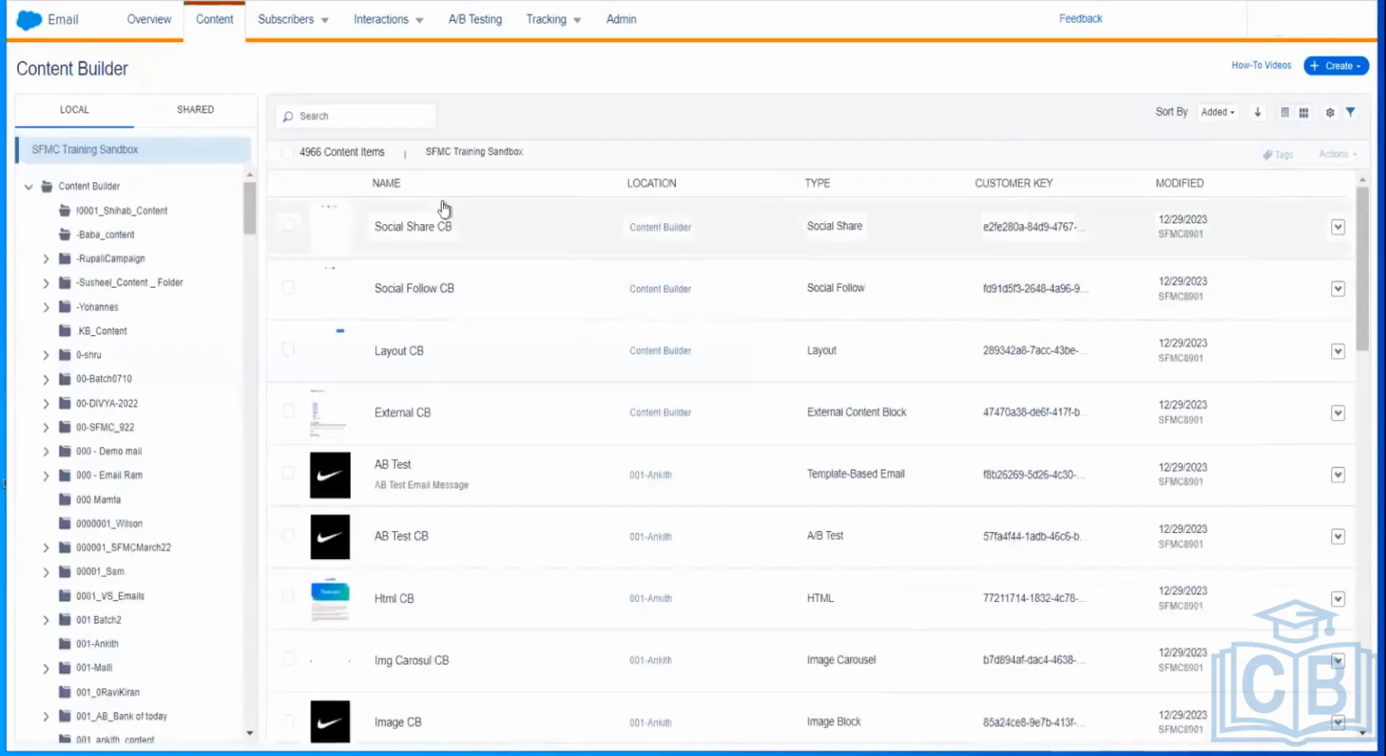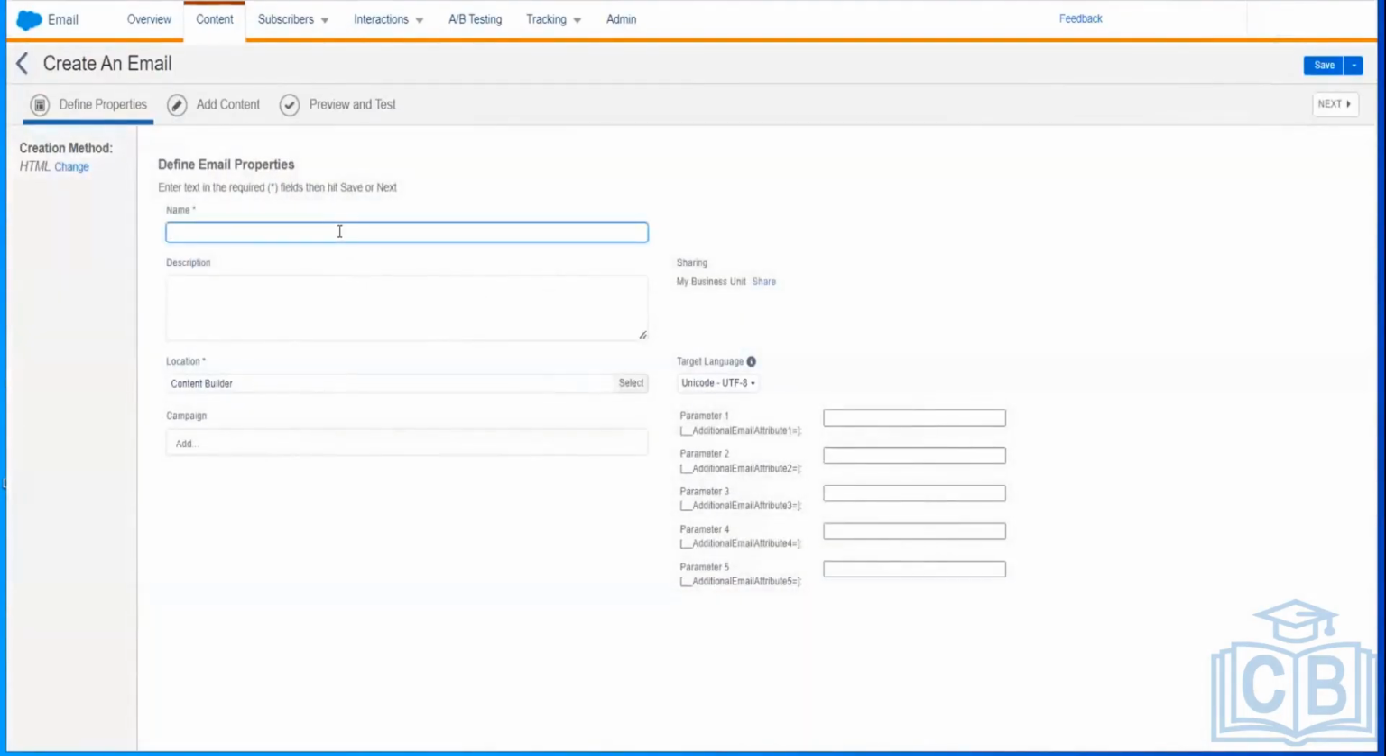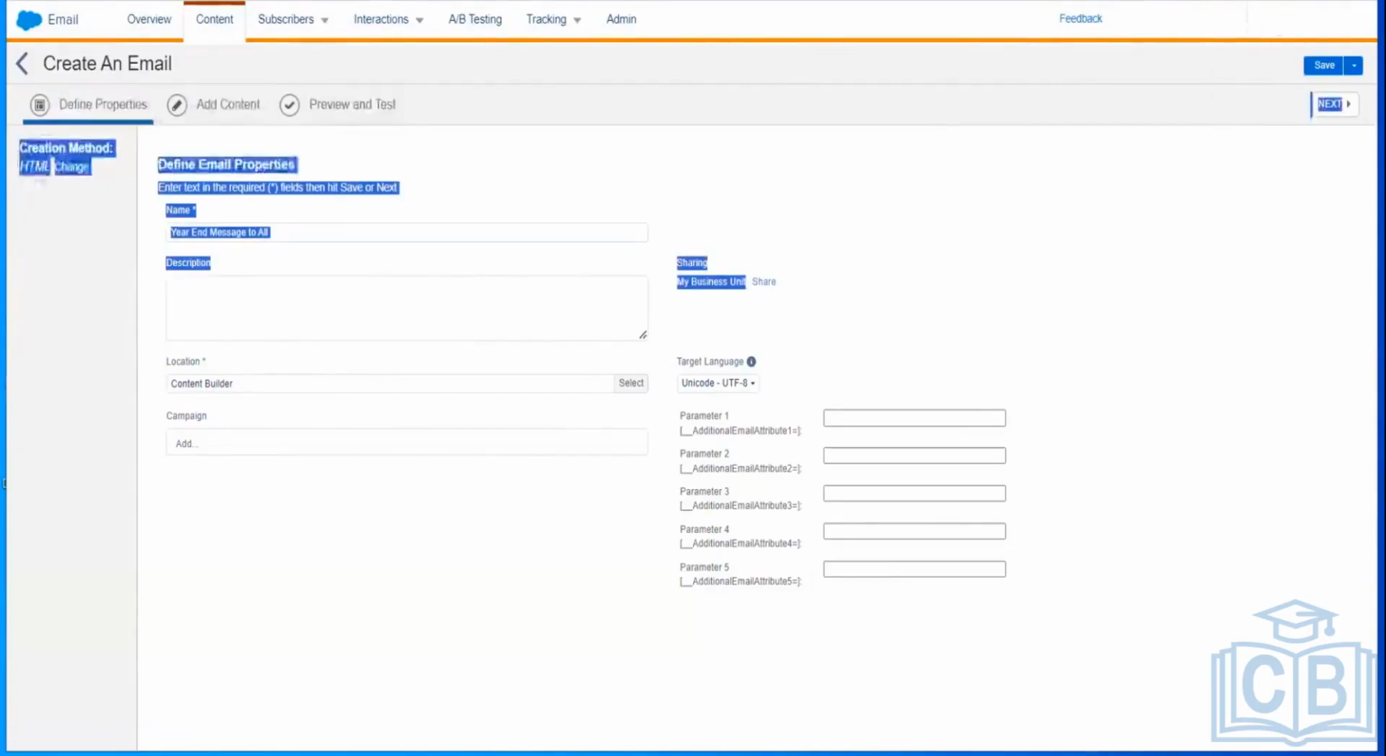Now we want to create an email. Now click Next.